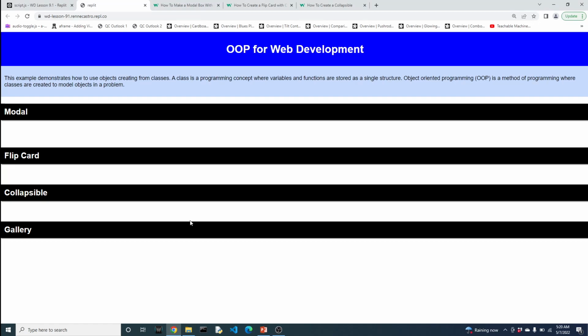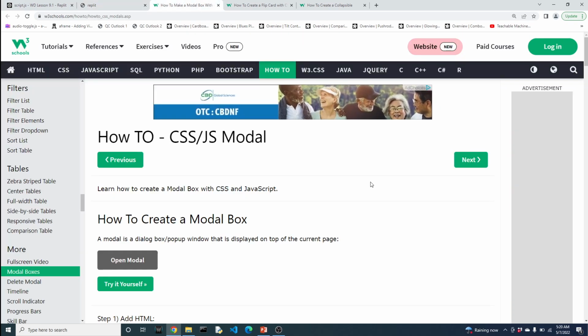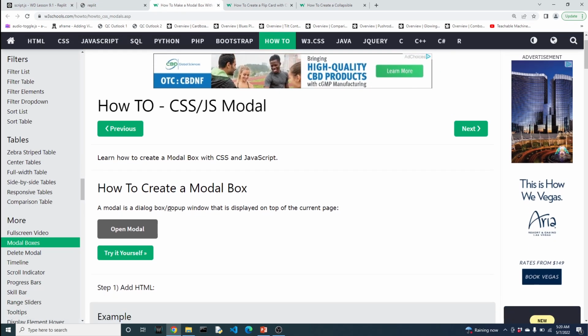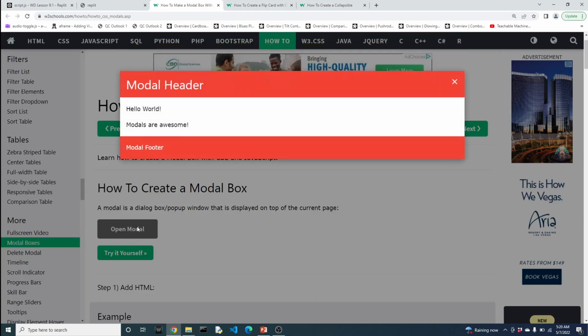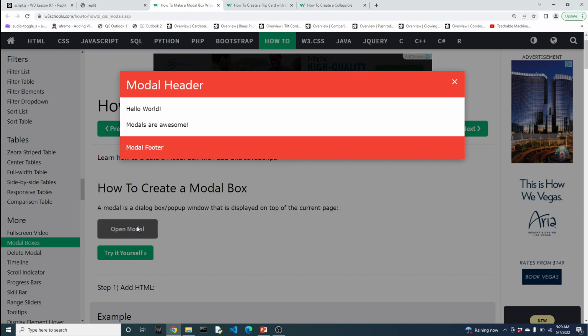So as part of web development, it's often nice to have some cool components such as a modal window, a flip card, a collapsible section, or even a gallery. Now, borrowing some inspiration from W3 Schools, this is what a modal window looks like. You click on a button and a pop-up comes up that kind of takes over the screen. It's a great way to provide additional information without using up more real estate on your web page.